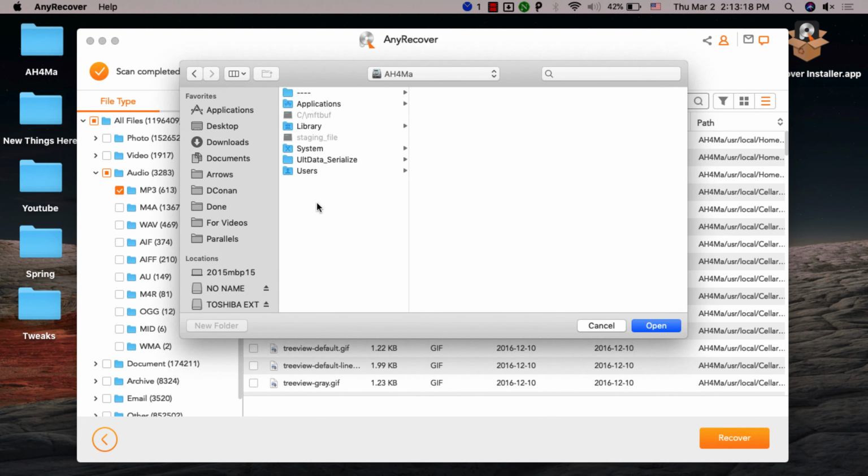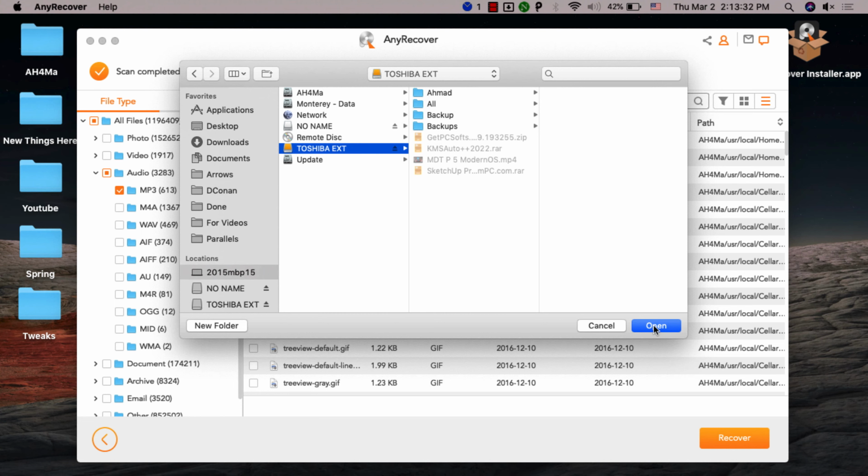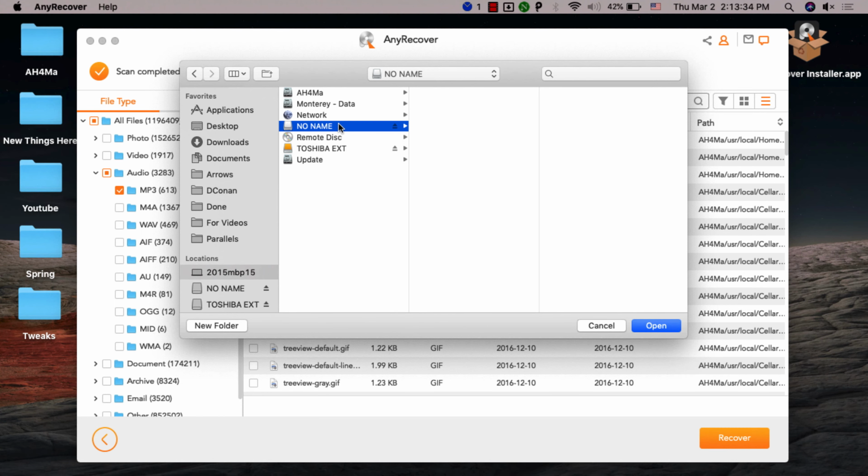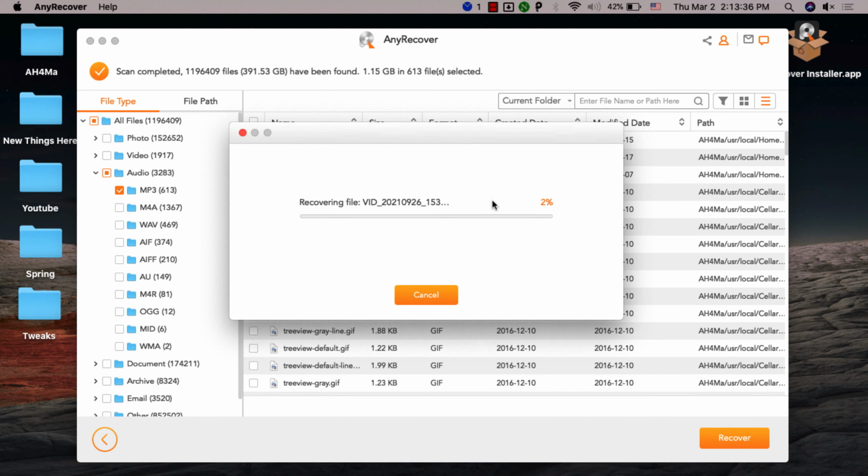Alright, click recover. Now choose where you want to save the data, and don't forget guys, don't save the data in the same location from which you want to recover deleted data. I want to recover deleted data from my Mac, so I won't save it in the same place I want to recover data from. I will save it to my flash drive. Now just wait a few seconds, it may take some time.